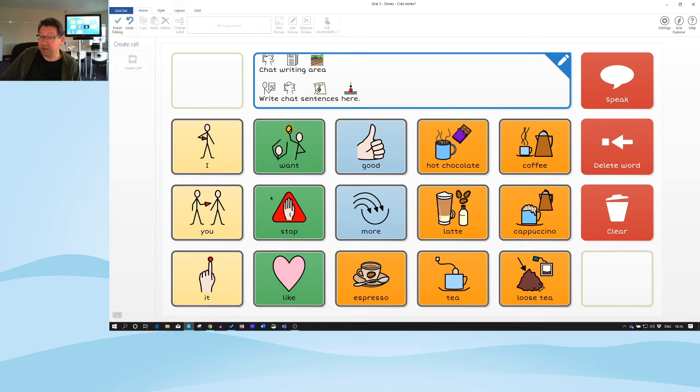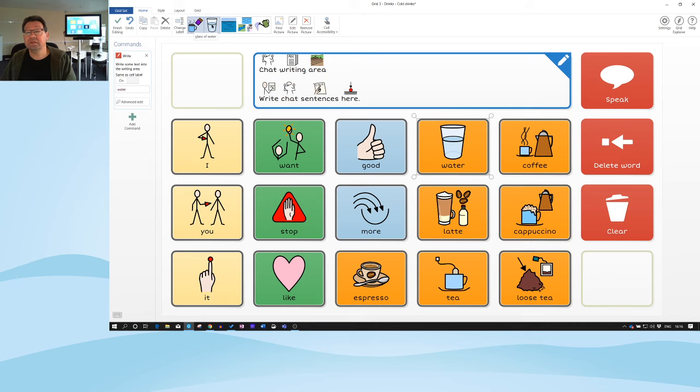Most of what we created on this grid is absolutely fine, the pronouns and the verbs and the describing words and all that. What I need to do is to edit these context words, the actual vocabulary, and change them for cold drinks. So if I select hot chocolate, this is a right cell, and the text is right here. I'm just going to highlight that, and I'm going to change it to water, and choose a water symbol from the ribbon bar at the top.